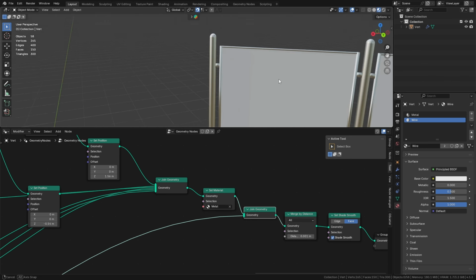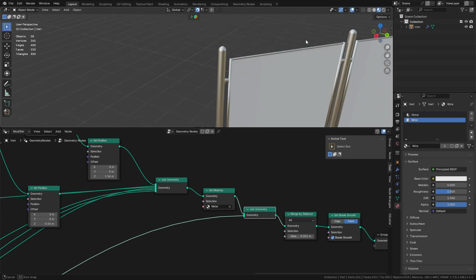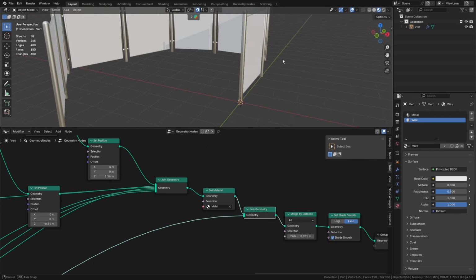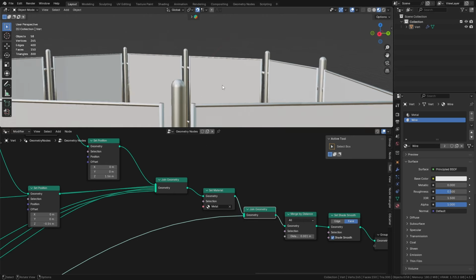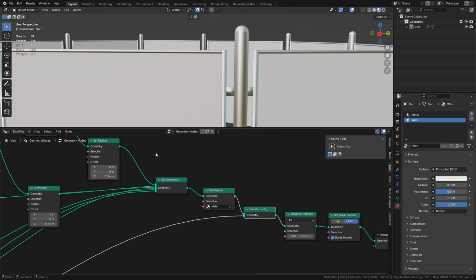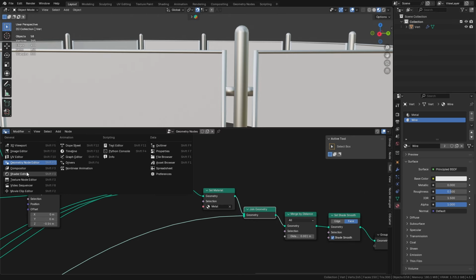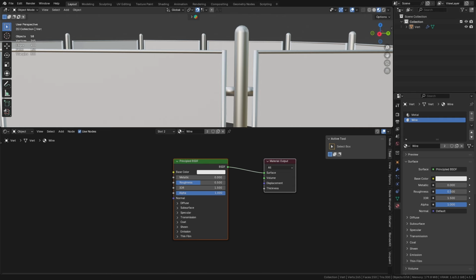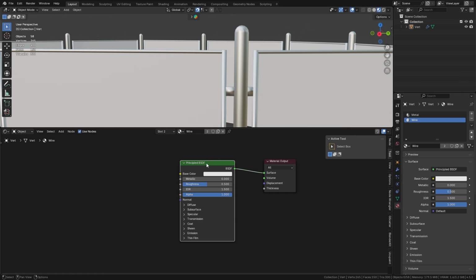So this is much better. Metal goes on all the components that are supposed to be metallic, and for the wire mesh, I'm going to build a separate material for that. Let's move into the shader editor. And the second one is the wire material. Let's add some textures.